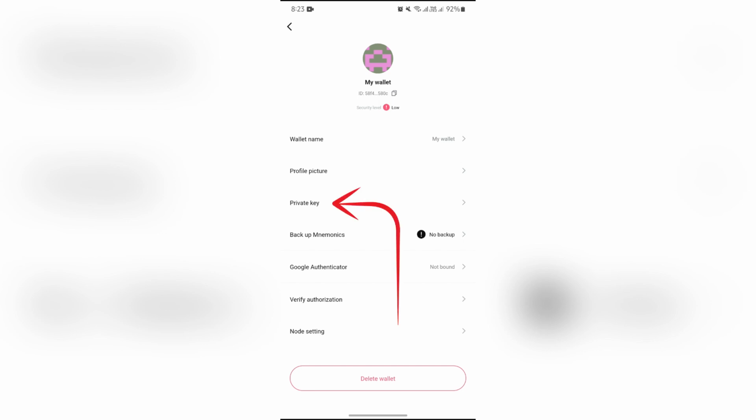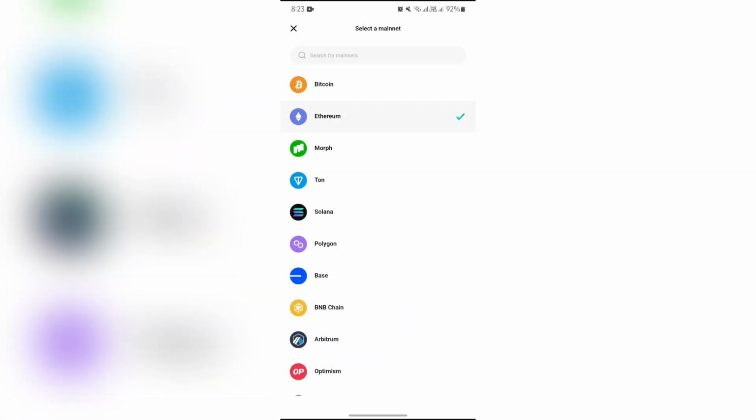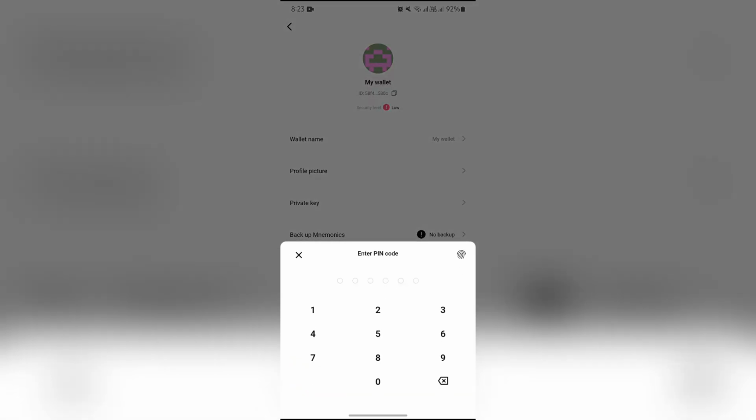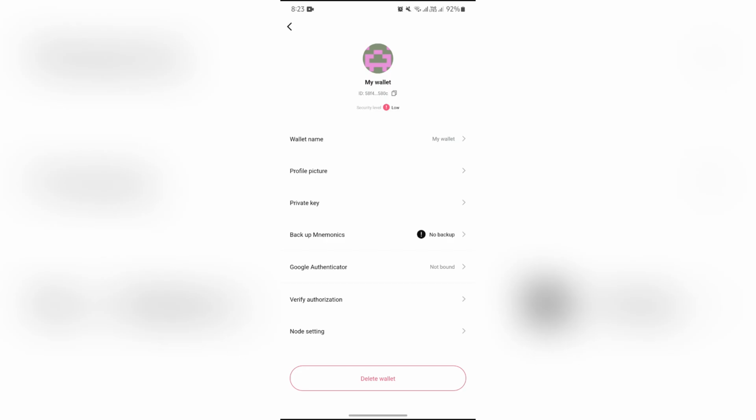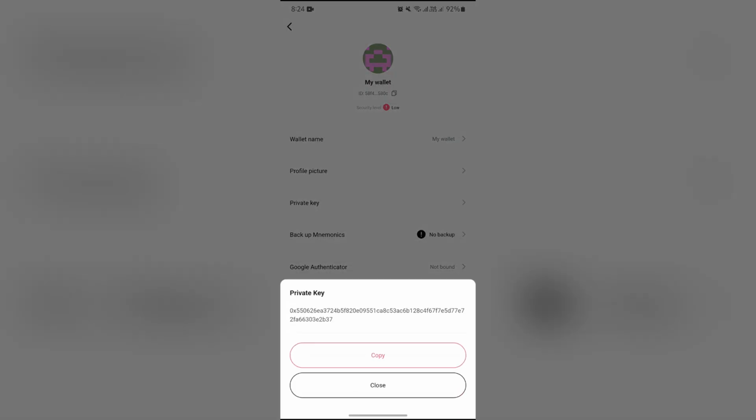Tap on private key and then select the private key for your mainnet. Just select any of the mainnets that you are using. I'm selecting Ethereum, and you have to unlock it. Simply enter your PIN or biometric, and then you will see your private key.